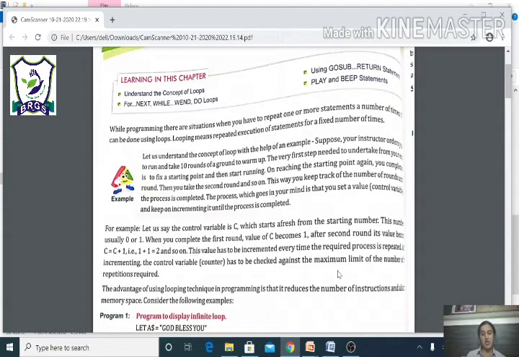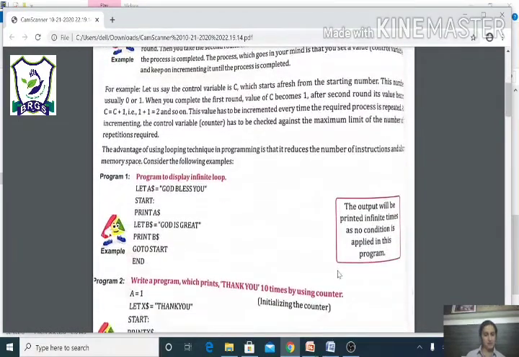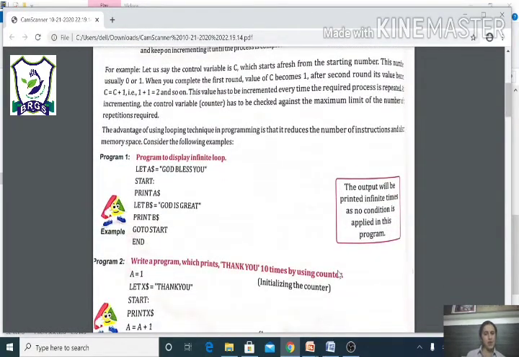As you can say, in programming it reduces the number of instructions and it also reduces the memory space, because if we are not repeating the instruction again and again, it means it is going to reduce our memory space. इससे हमारा memory space कम यूज होगा और जो number of instructions है that also will be reduced in the program. Now you will see the example what we have. Program number 1, it is the program to display infinite loop.